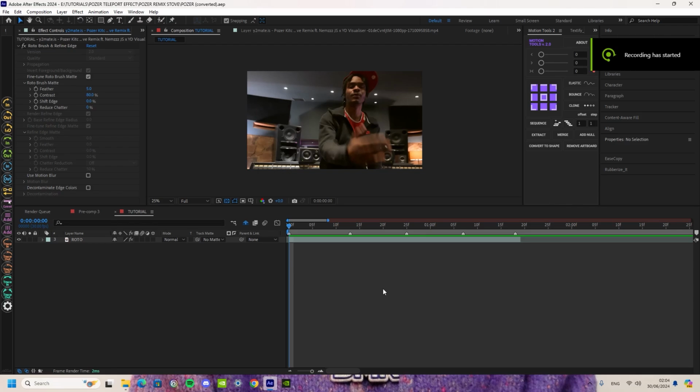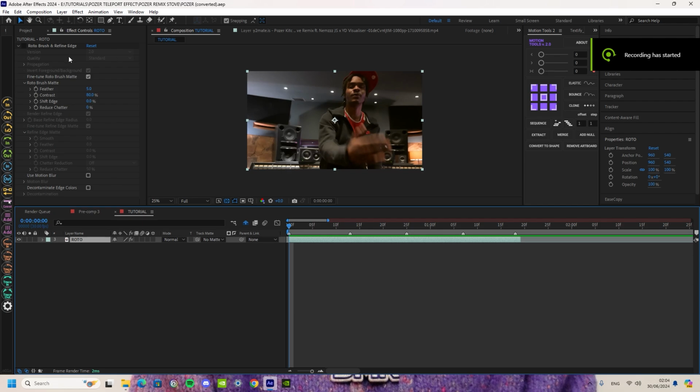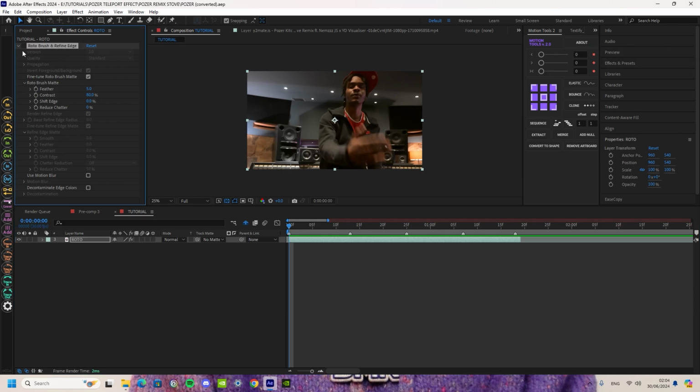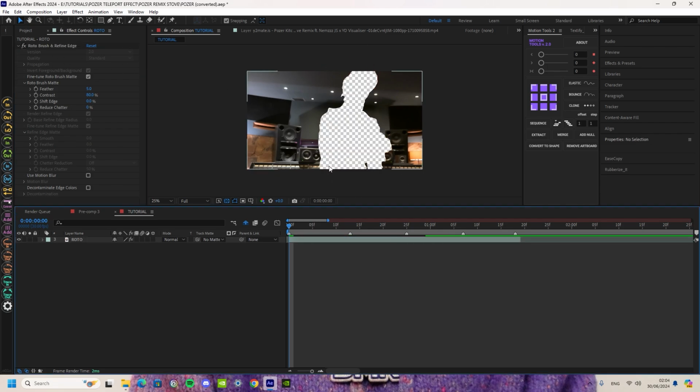All right, cool. So the first step is going to be rotor brushing the whole layer. Obviously it's pre-recorded, so I'm just doing this over. You're going to rotor brush your character out of the middle. So for example, this is Pozer. Cool, done that. Nice, simple, very well.